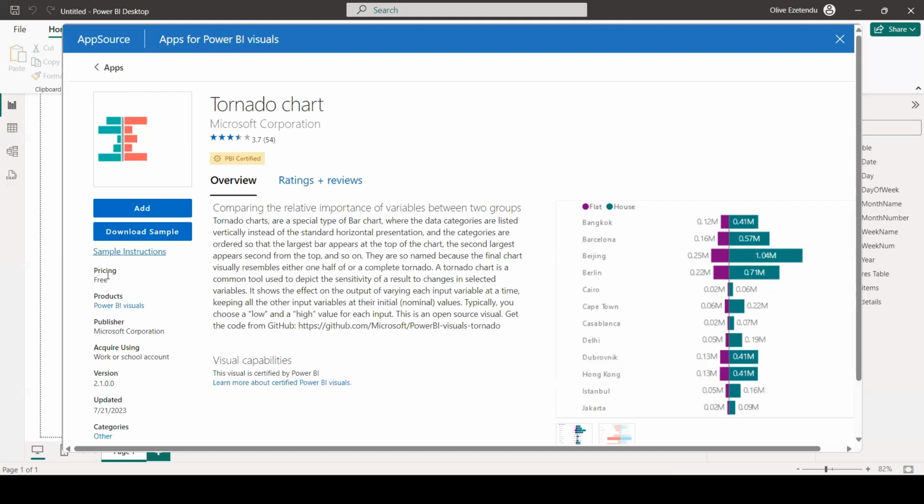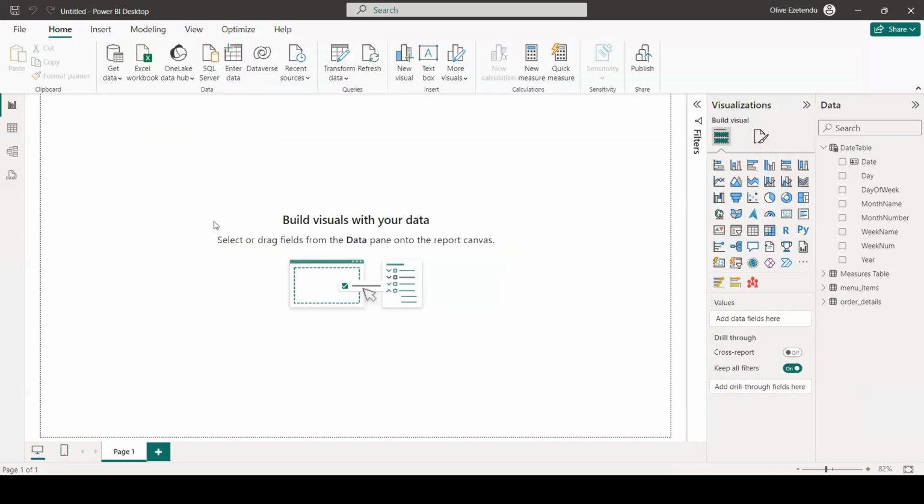This is basically the only free one in the 4 things we got. This is only the free charts. So I'm just going to add this. And that is it for the 4 charts we're going to be using to create that beautiful visual.